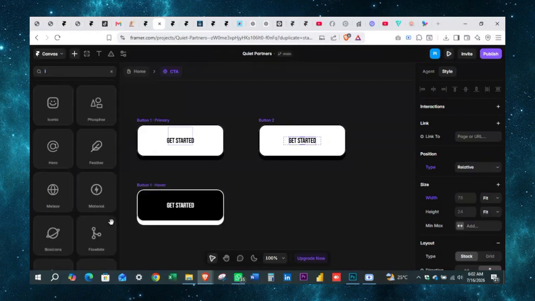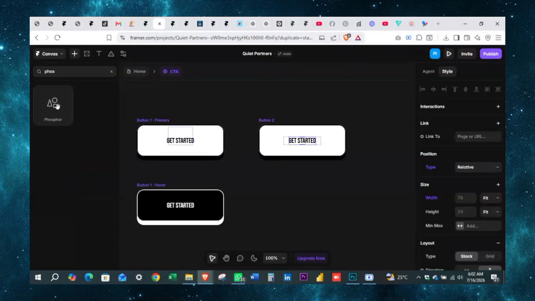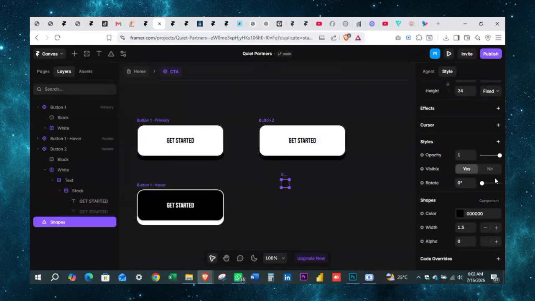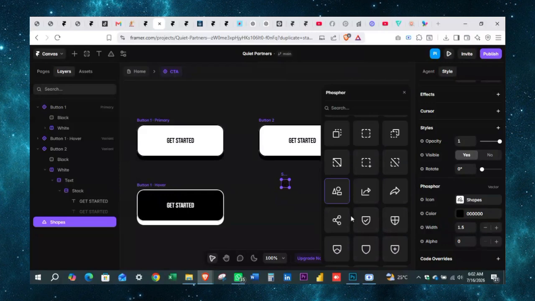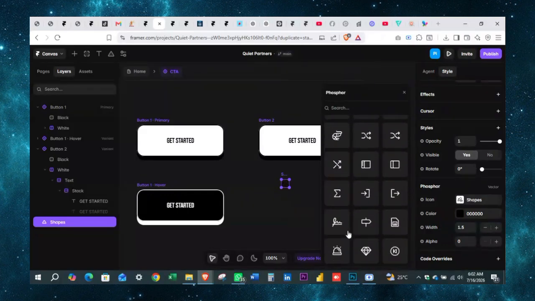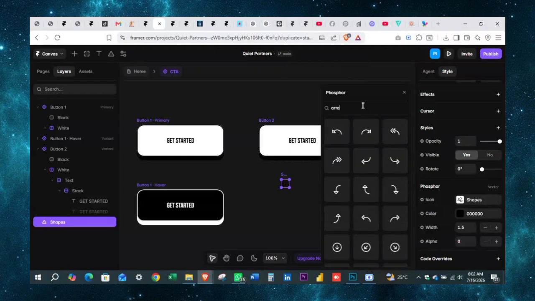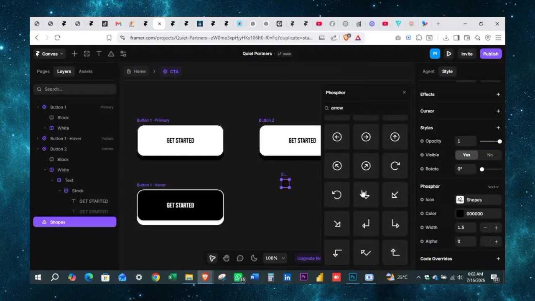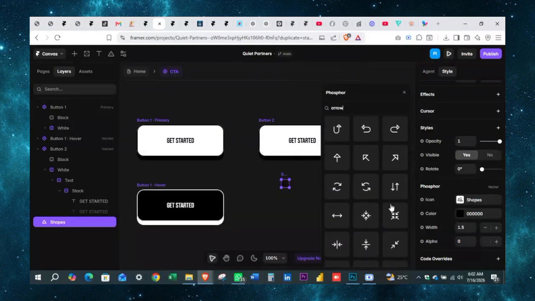So I'll insert an icon. I'm going to use a phosphor icon. So I'll drag it into the canvas. Then I'm going to change the icon to an arrow icon. I'll also change the color to white.